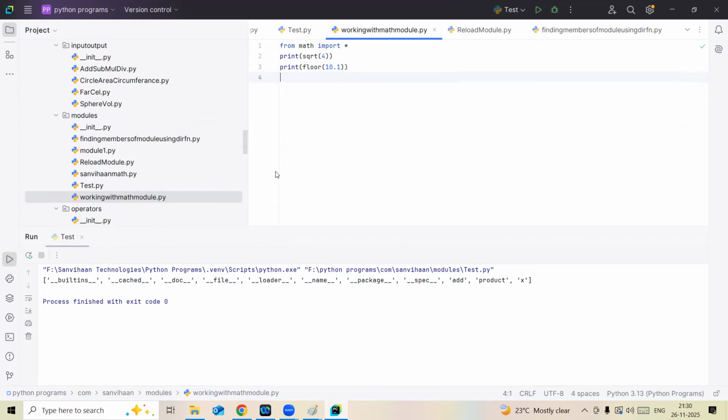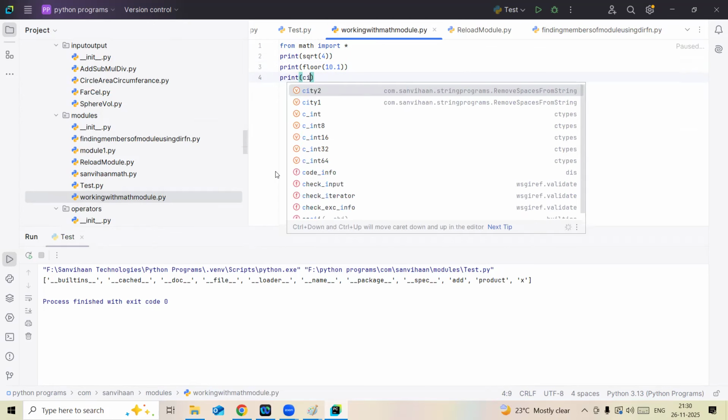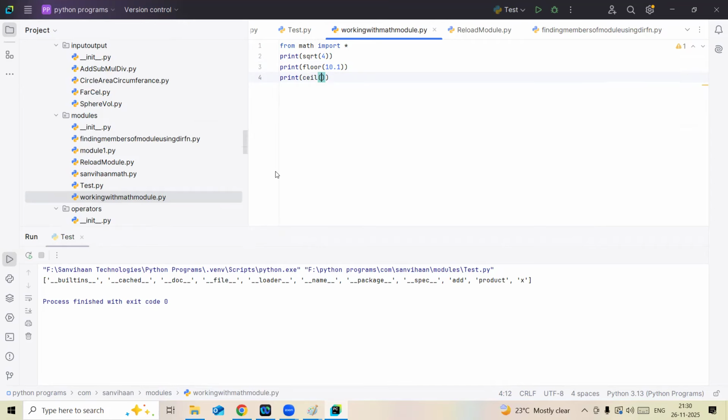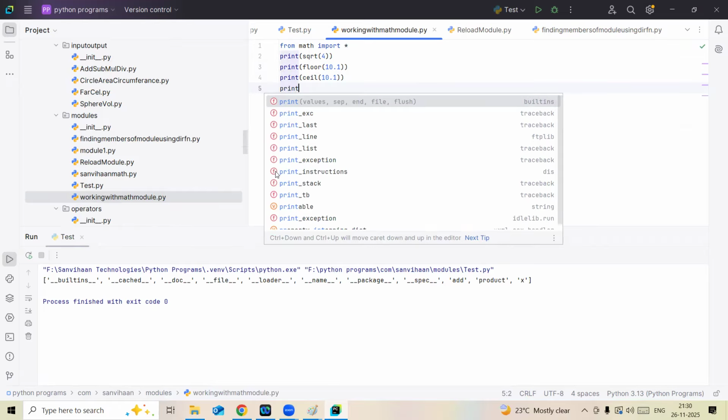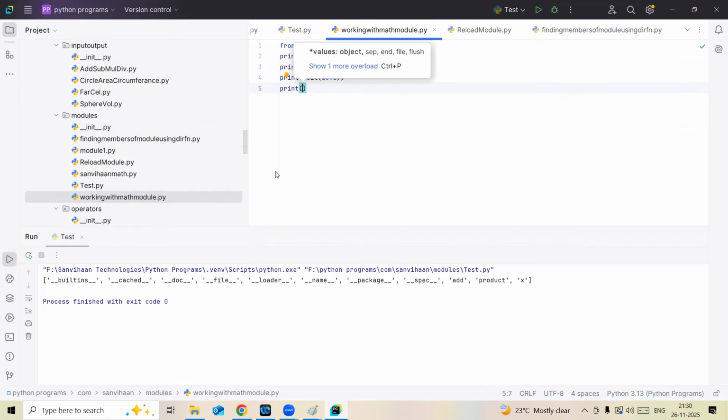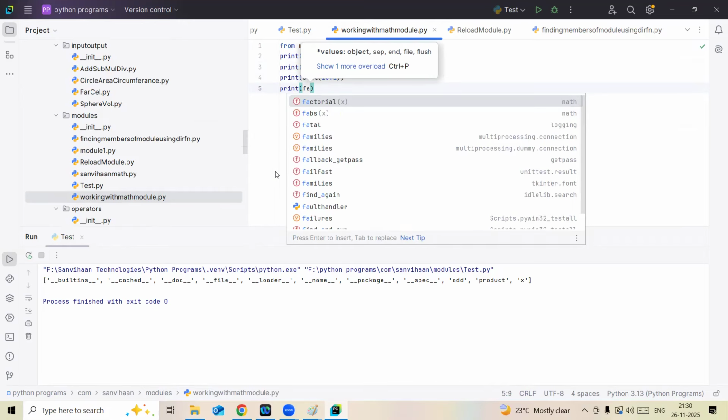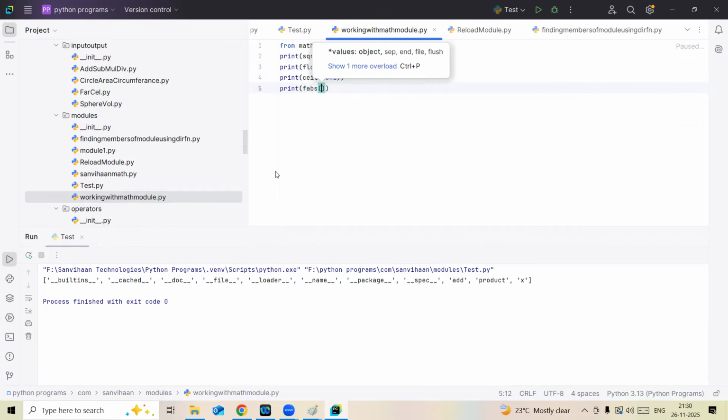What is floor? Ceil of 10.1. Print absolute. Absolute means you have to take fabs. Absolute means negative will become positive: minus 5. Okay, let us run it.